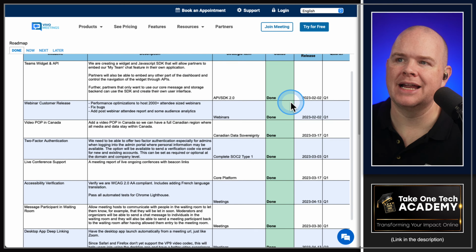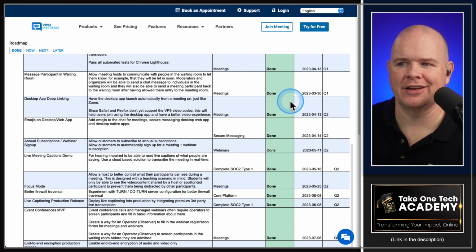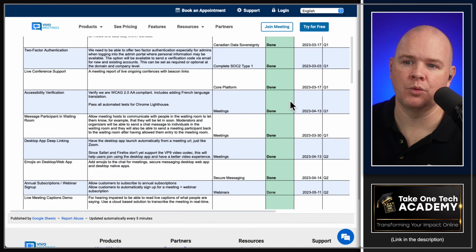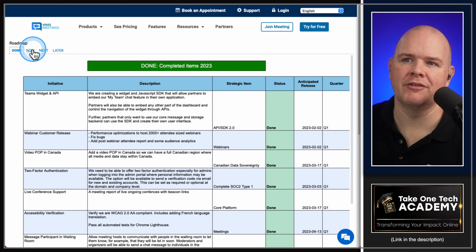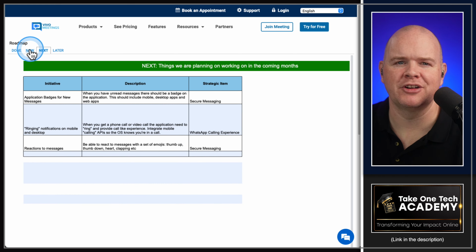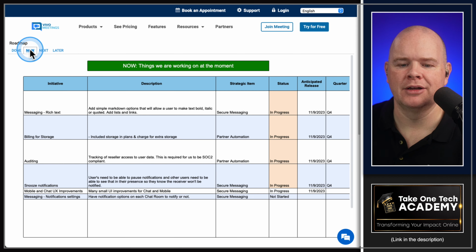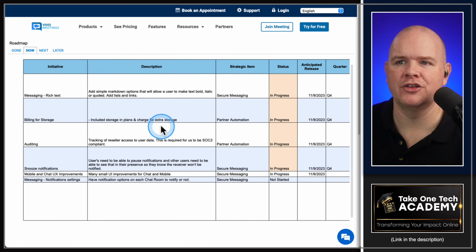This is all the things that they've added in 2023. So often you get release notes and things like that, so you can see these kind of things from companies. But what I like is that they also have what they're currently working on and what's coming next. Often companies are a little bit reluctant to say what's in the pipeline, what's coming. However, they do have a list of, this is what they're working on right now.